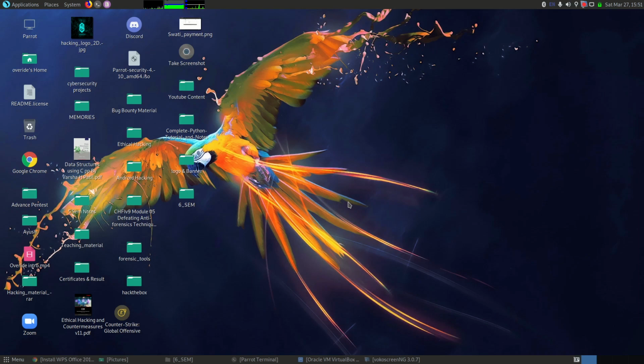But I prefer Parrot over any other operating system because it is my personal favorite and it is more compatible as compared to Kali, because there are some tools which Kali doesn't work with and gives you an error every time you try to execute it, but it does not happen with your Parrot OS. So let's see the whole procedure of how to do this.